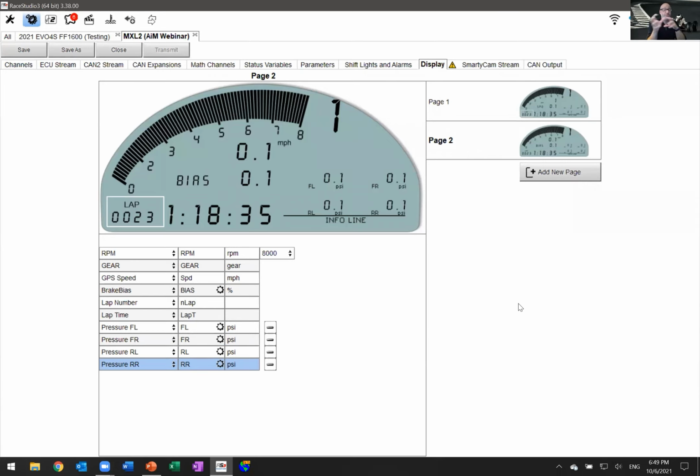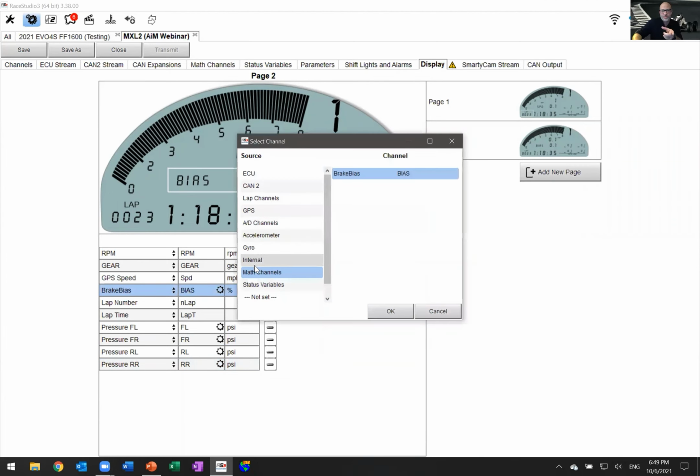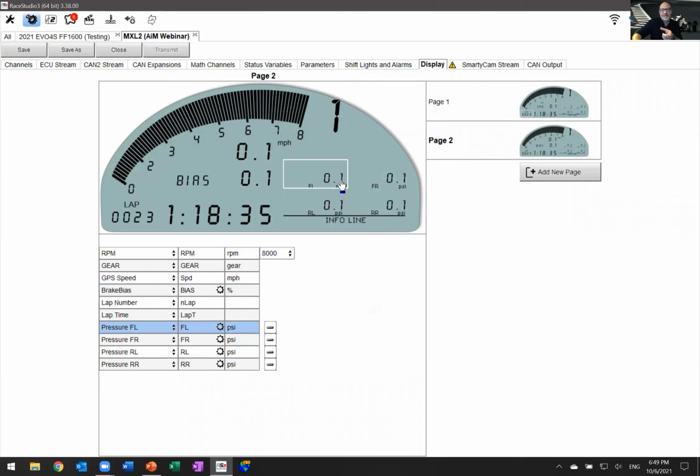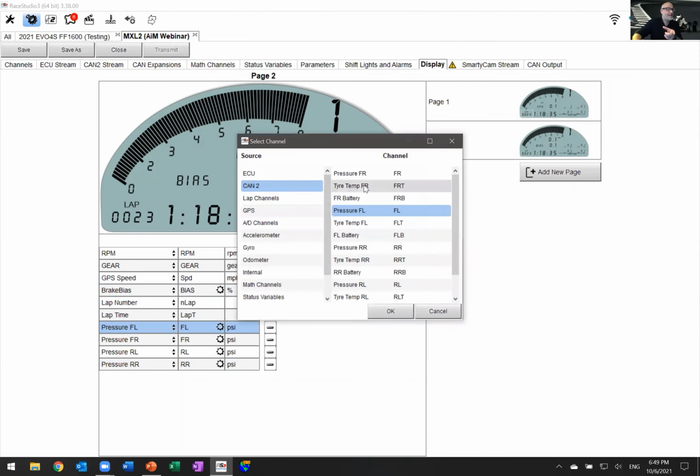So now all of a sudden you're in a position where you can actually say, with this screen, I've set it up so I can see that bias, which was that math channel we created. And then these are the channels that I'm bringing in from that second CAN ECU.